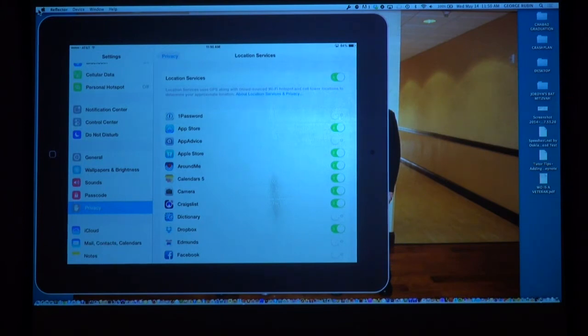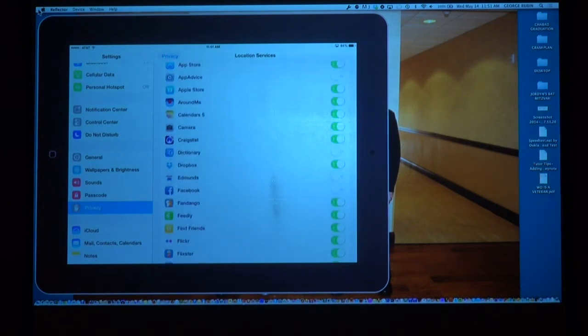But like I say, you can go down here periodically. Do you want the calendar to know where you're at? Yeah, sometimes that's useful. Camera, yeah, because I want the geotag stuff when I take pictures. Craigslist, yeah, because if I'm searching on Craigslist, I want to be searching in the area I'm in. Dictionary, no. Dropbox, I've got a yes. Edmunds, no. Now, some of these, like Edmunds, if you're searching for a car, you might want to turn it on. But if you're on Edmunds and you're searching for something, it'll pop up and say Edmunds needs to know your location, and it'll turn it on.